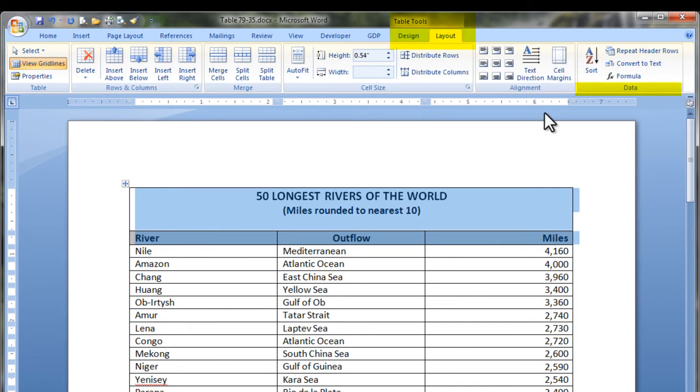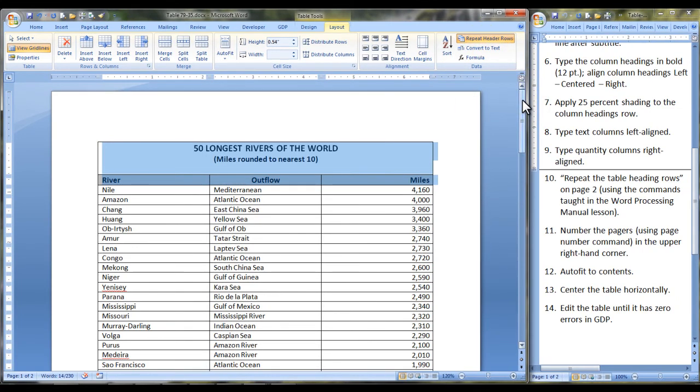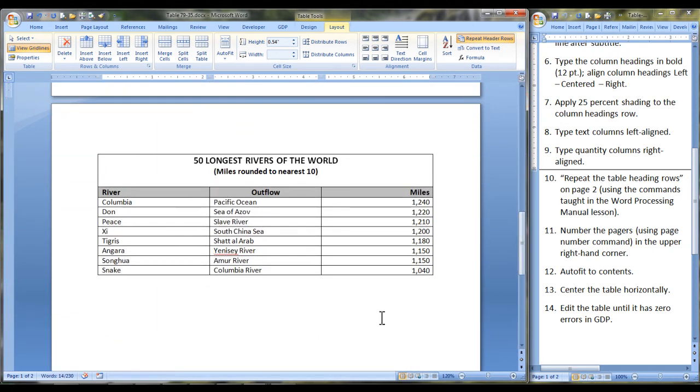Data group on the right. And then we can click Repeat Header Rows. And if we scroll down, you will see what happens for our second page.